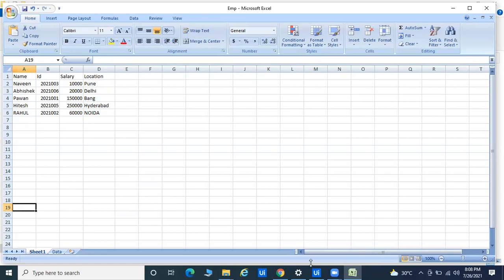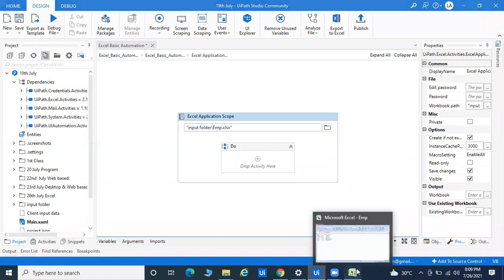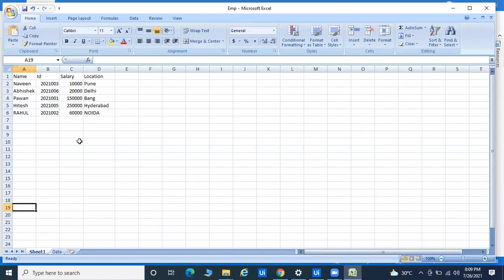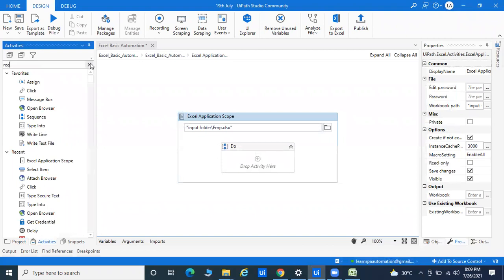So first, I have taken the Excel application scope. Okay, that is for providing the input folder, and already I have passed the emp.xlsx. So what we do, first open the Excel sheet, which is already done, and after that we provide the sheet name. Okay, so the sheet name is Sheet1, you know that. So what I will do, I'll take the Read Range activity. Okay, so I'll go inside UiPath, inside the activities, and search for Read Range and provide it.